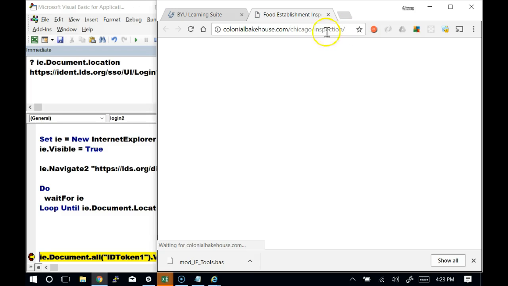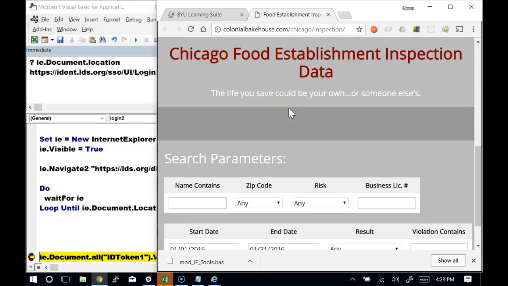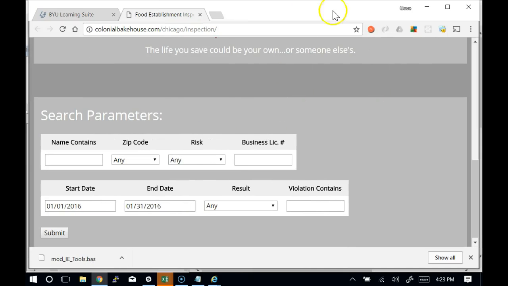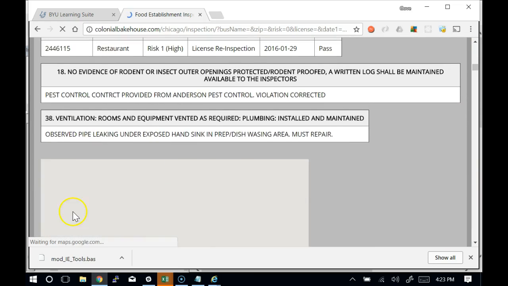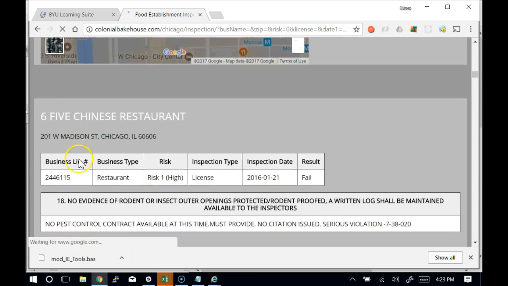So what this should do is give us the ability to search for information about food establishment inspection violations in the city of Chicago prior to the year 2016 or something. That's when I did this example. So this is real data. I can come in here and say, you know what? I'm interested in any violation that contains the term rodent. Submit. And this will bring back real data about this.